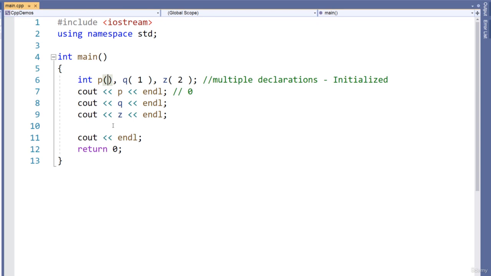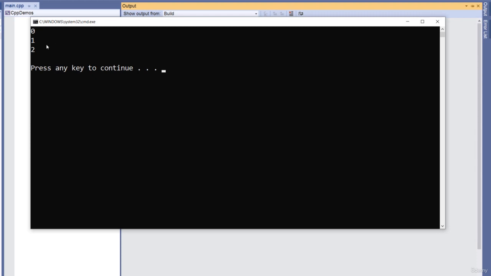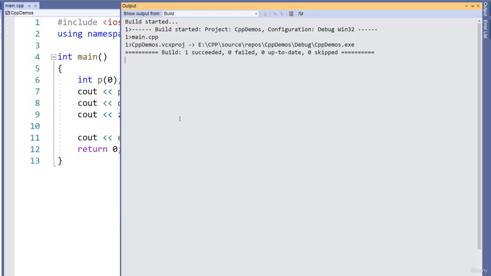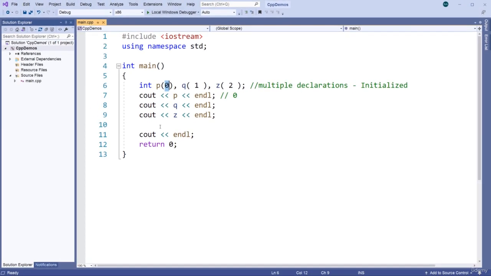We'll talk about functions in more detail later, but basically to avoid that you want to pass in some value here. So 0, for example, so that we have 0, 1 and 2. Build and run, and this works fine. We get 0, 1 and 2 printed out, and we don't get any errors. Quick recap: when you use the constructor or parentheses style initialization, you must pass in a value for the initialization. Okay, so that is the difference between brace initialization and parentheses initialization.